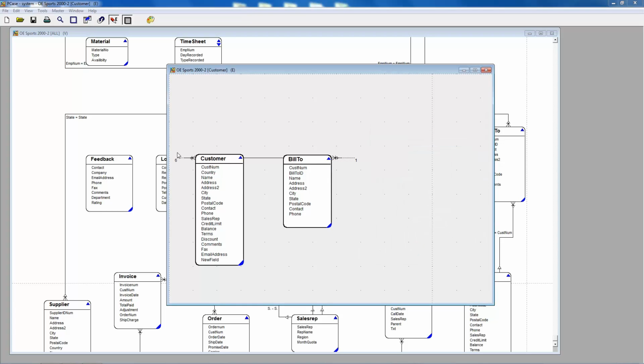You also notice here and here, those links with the little dots mean that there are links connected to a table outside of this view. So the number 1 here means that this bill to is connected to one other table which is not present in this subview. And here the little 6 means that this customer table is also connected to 6 other tables which are not present currently in this view.